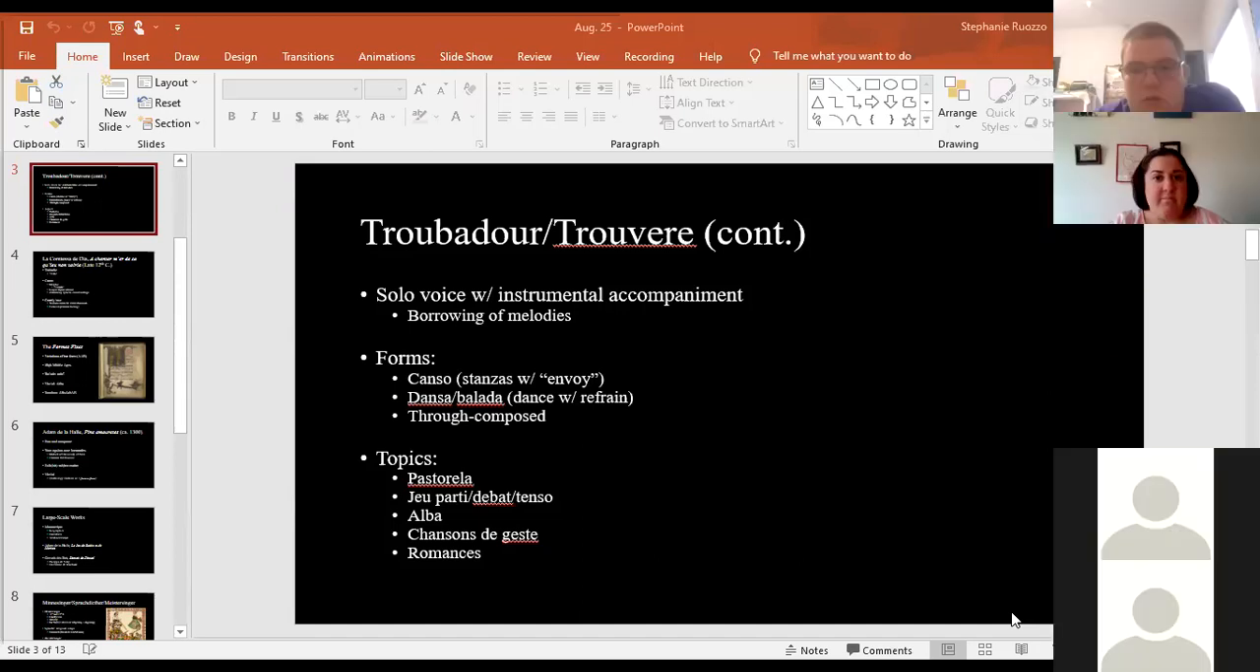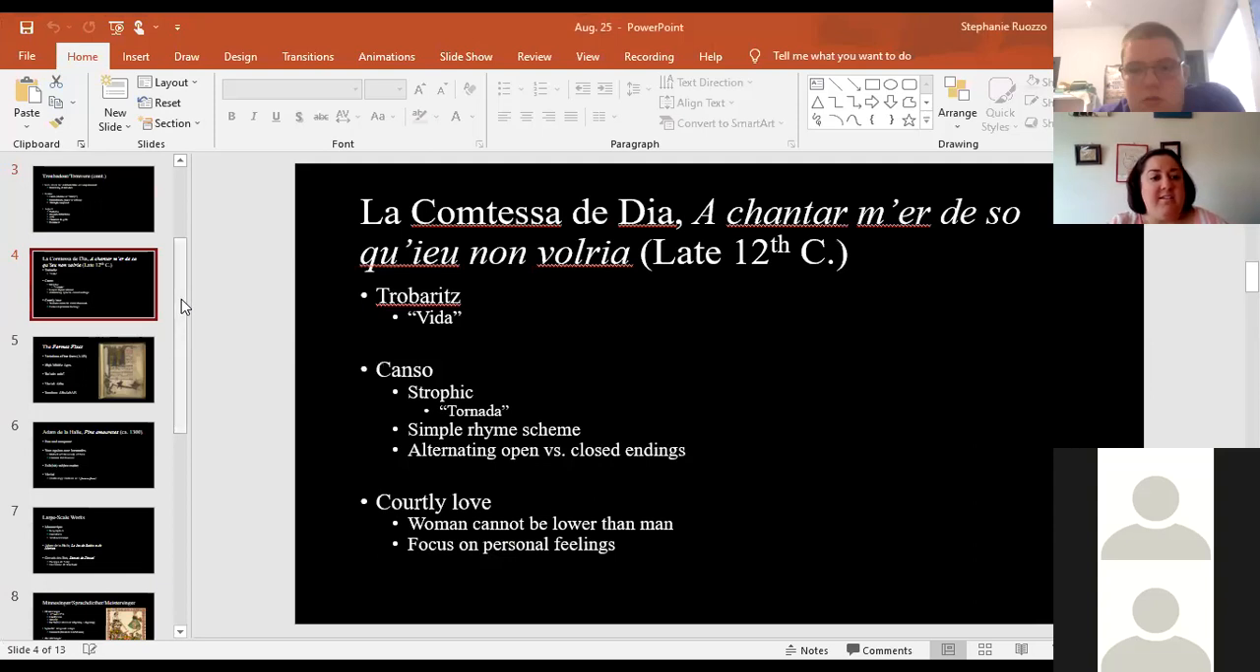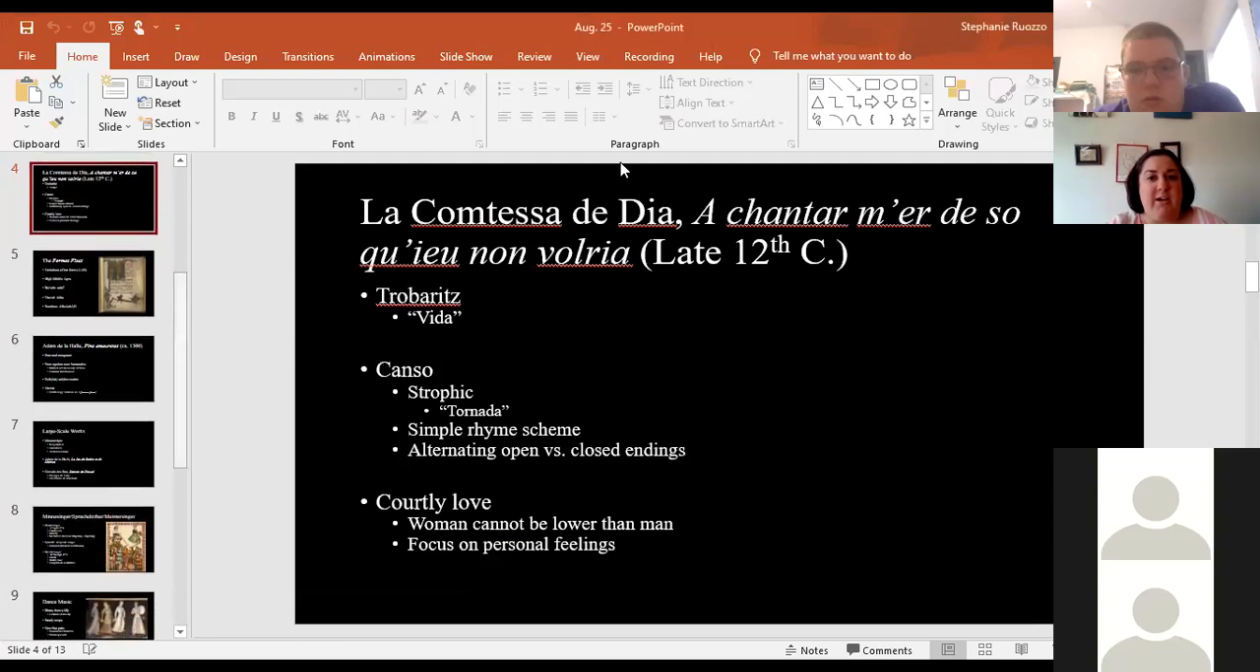Okay. So let's listen to our first example. And like I said, there's the window. Okay, like I said, this one is actually by a woman. So let's look at how courtly love plays out when there is a woman speaking or singing.